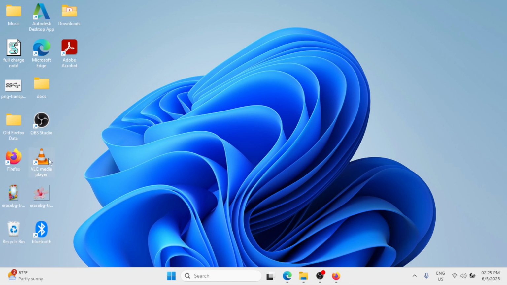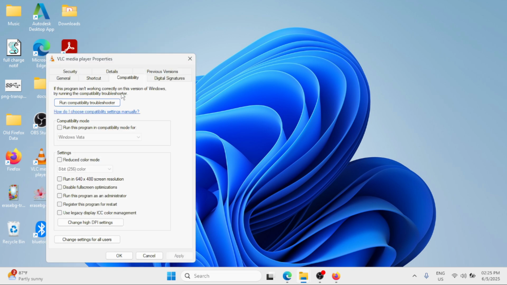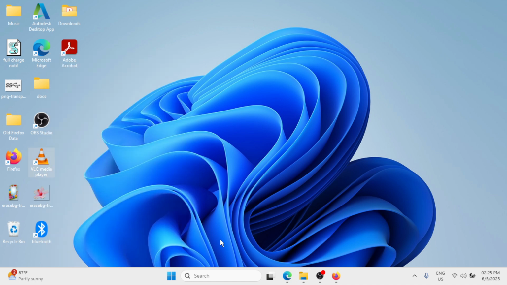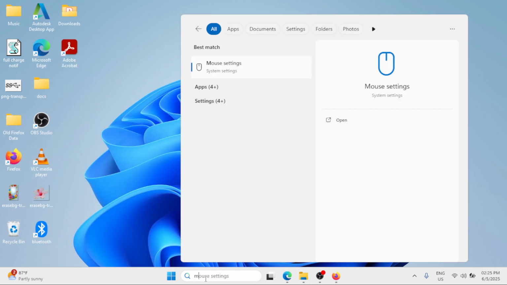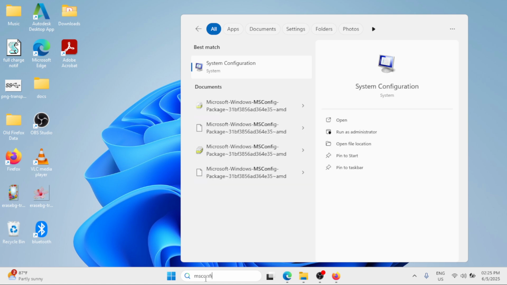Then look at the game that you are playing and make a right click, select Properties. And then click on the Compatibility tab. Check this option, run this program in compatibility mode for, and choose Windows 7 or Windows 8. Apply and then OK. For the final method, go to the Windows search bar and type msconfig.